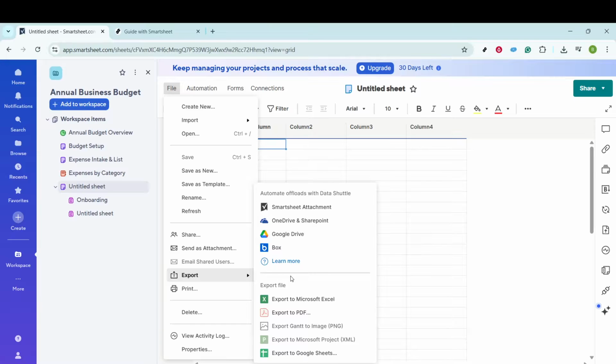Next, it's time to choose the format in which you want to export your data. Smartsheet offers a variety of formats catering to different needs and purposes. If you desire a standard spreadsheet format, which is versatile for data manipulation or analysis, you should select Export to Microsoft Excel. This format is particularly useful if you plan to perform calculations or create charts with your exported data.